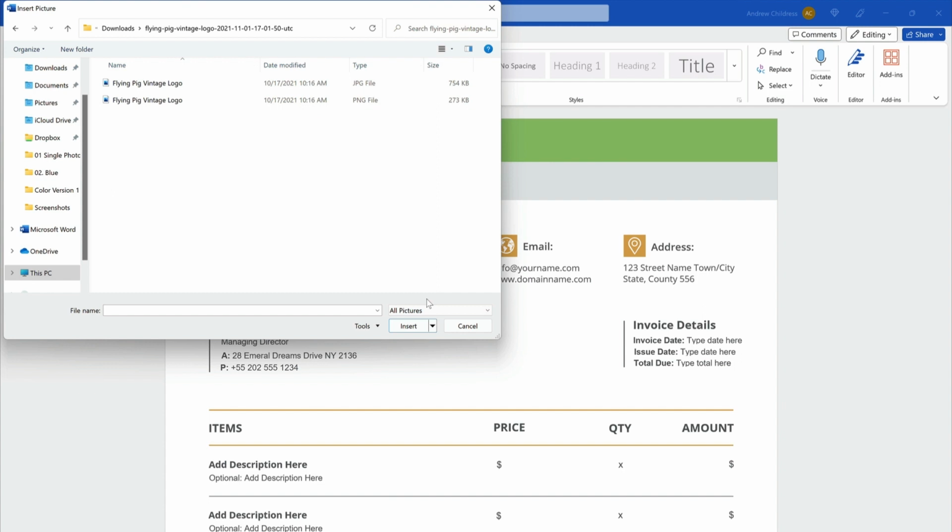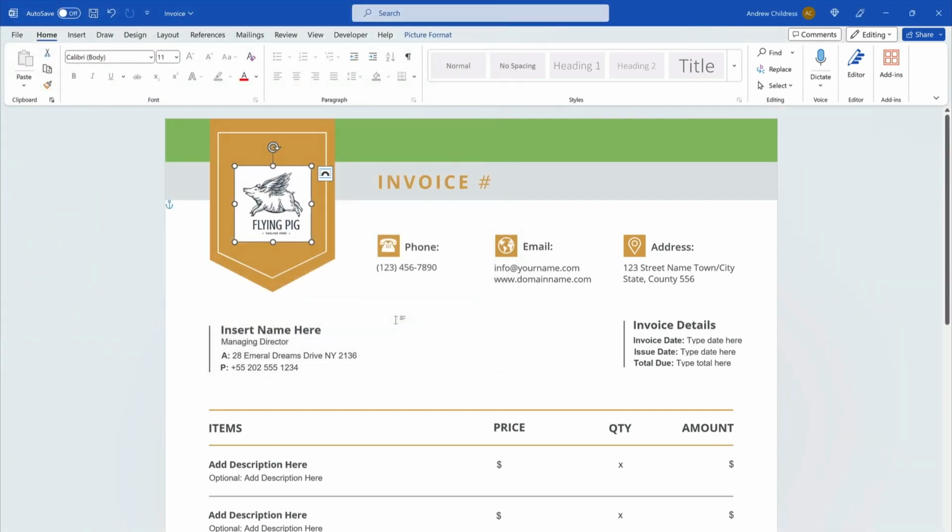I'll use the Flying Pig Vintage logo from Envato Elements, but the process is the same here if you have a logo of your own that you want to use. Click on the logo like this and click to insert it. Just like that, you've added your very own logo to your fillable form MS Word design.